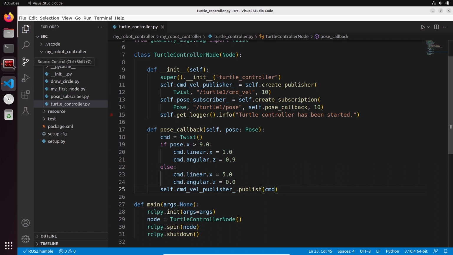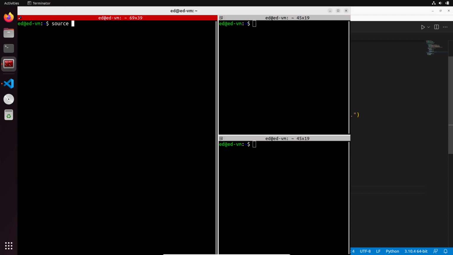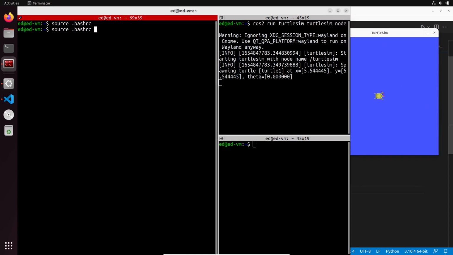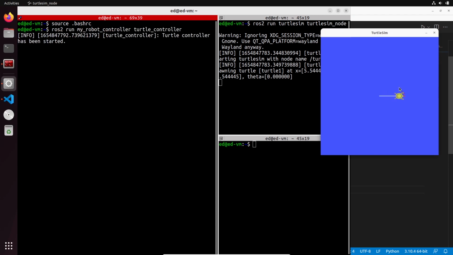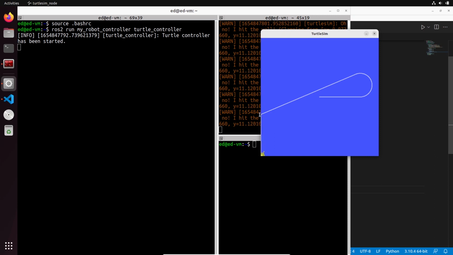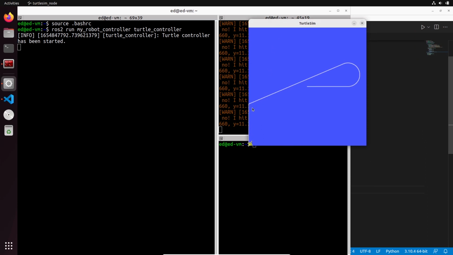So let's save this and let's see what we have. Source bashrc here. Let's run the turtlesim and let's run our controller. So not pose subscriber, but turtle controller. Okay, good. You can see it's turning and then it's going again, and of course it's going to hit the wall because we haven't specified what to do if the x is lower than 2. So as you can see here, the turtle was going forward because the x is lower than 9. When x reaches 9, we change the command.